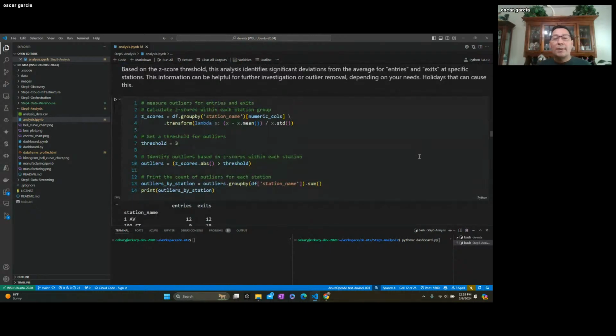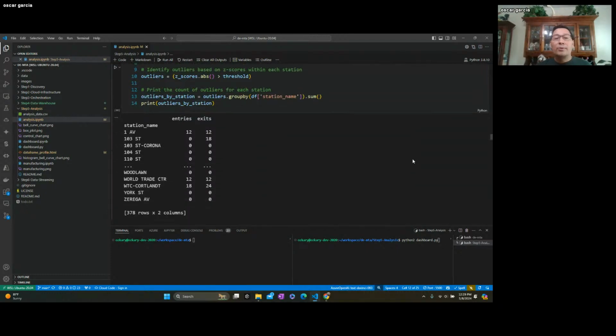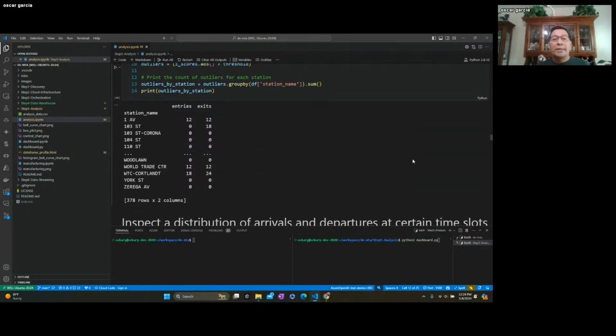You find the outliers here. You can actually find the Z-score from that data frame and do your calculation, and you will see some of the outliers here, right? So it's saying that First Avenue had outliers for entries and exits, and World Trade Center also had outliers.